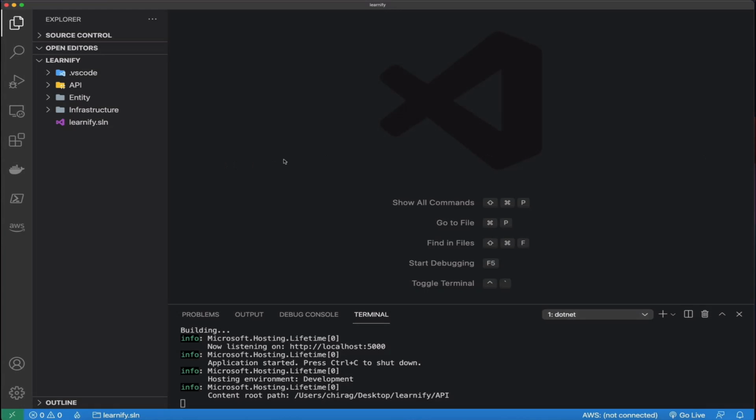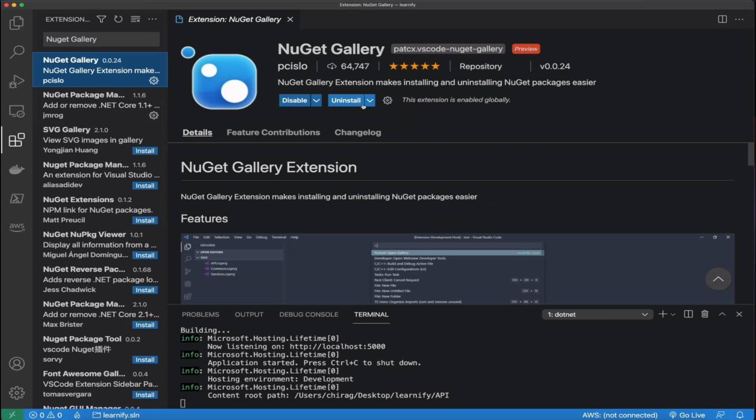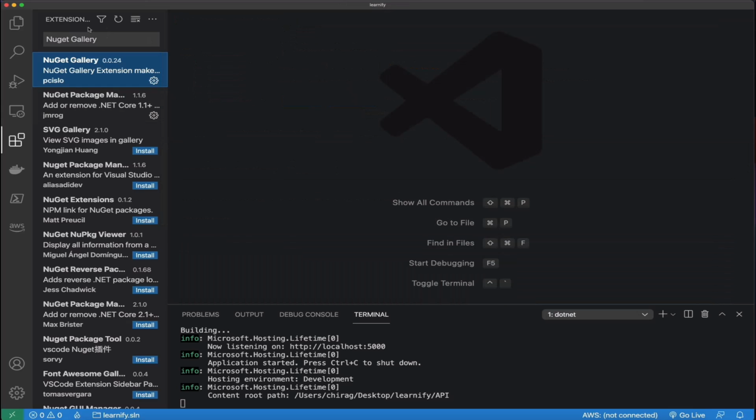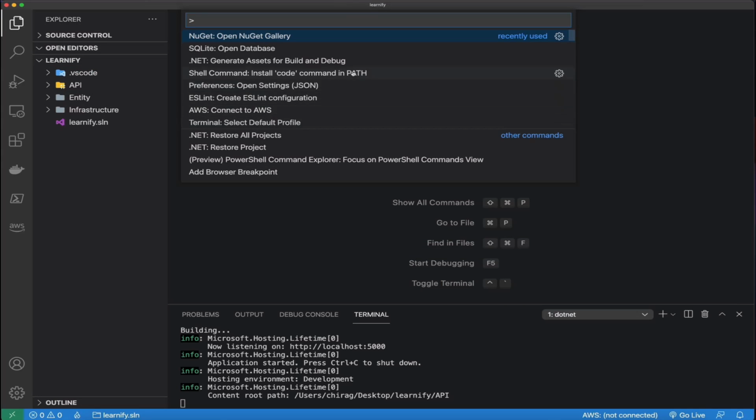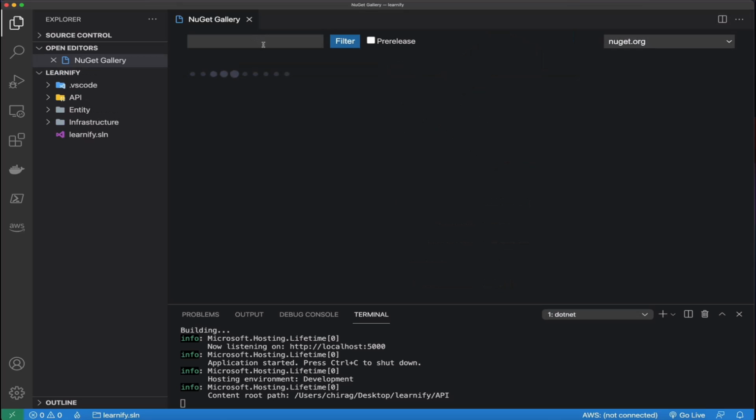In the last lecture, we discussed what Entity Framework is and what the advantages of using it are. To download it to our project, we will use the NuGet Gallery extension that we installed in the introduction module. If you haven't installed it yet, go to Extensions, search for NuGet Gallery and install it. Once it's installed, press Command-Shift-P if you're on Mac or Control-Shift-P if you're on Windows. Now, once the search box is open, search for NuGet Gallery and select it. It will take you to a different tab where you search for the required package and install it.